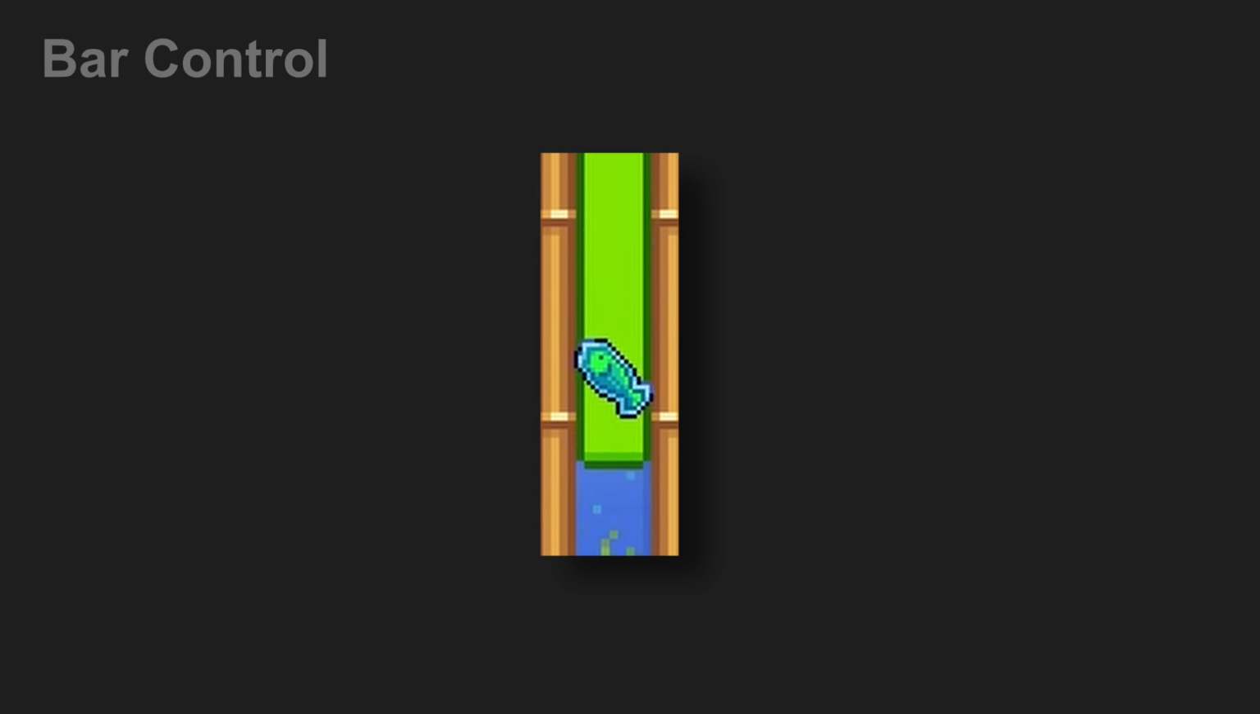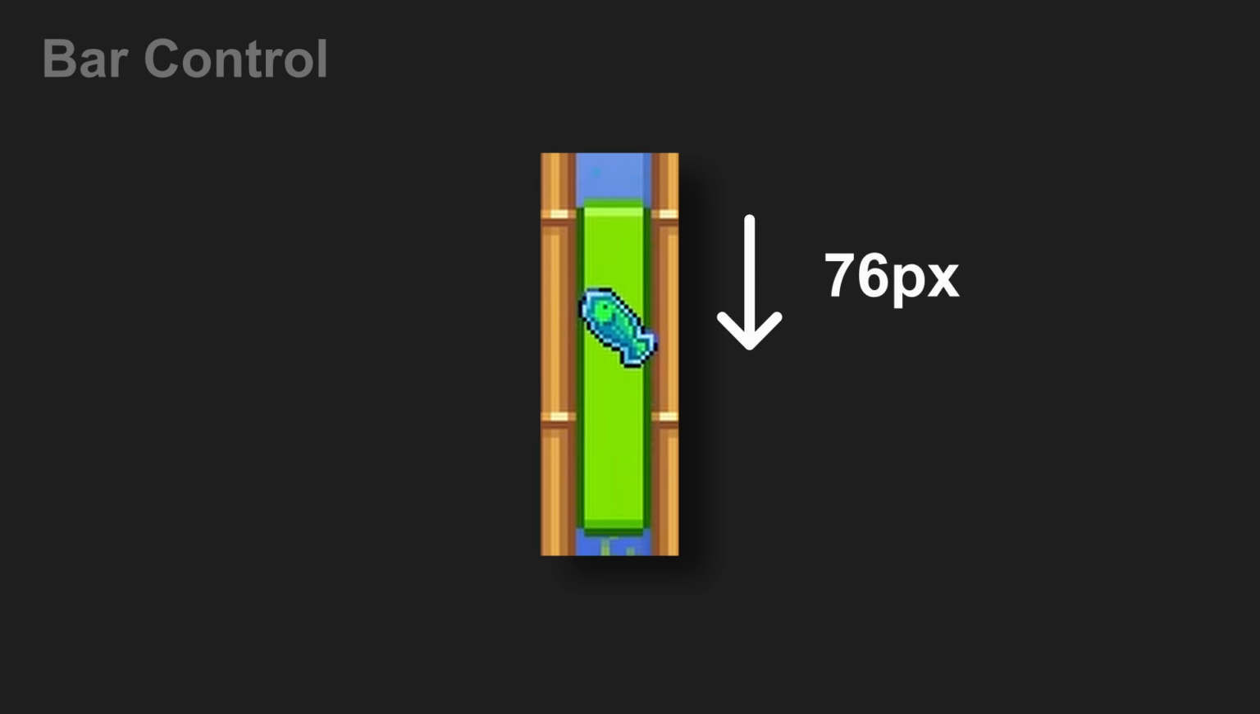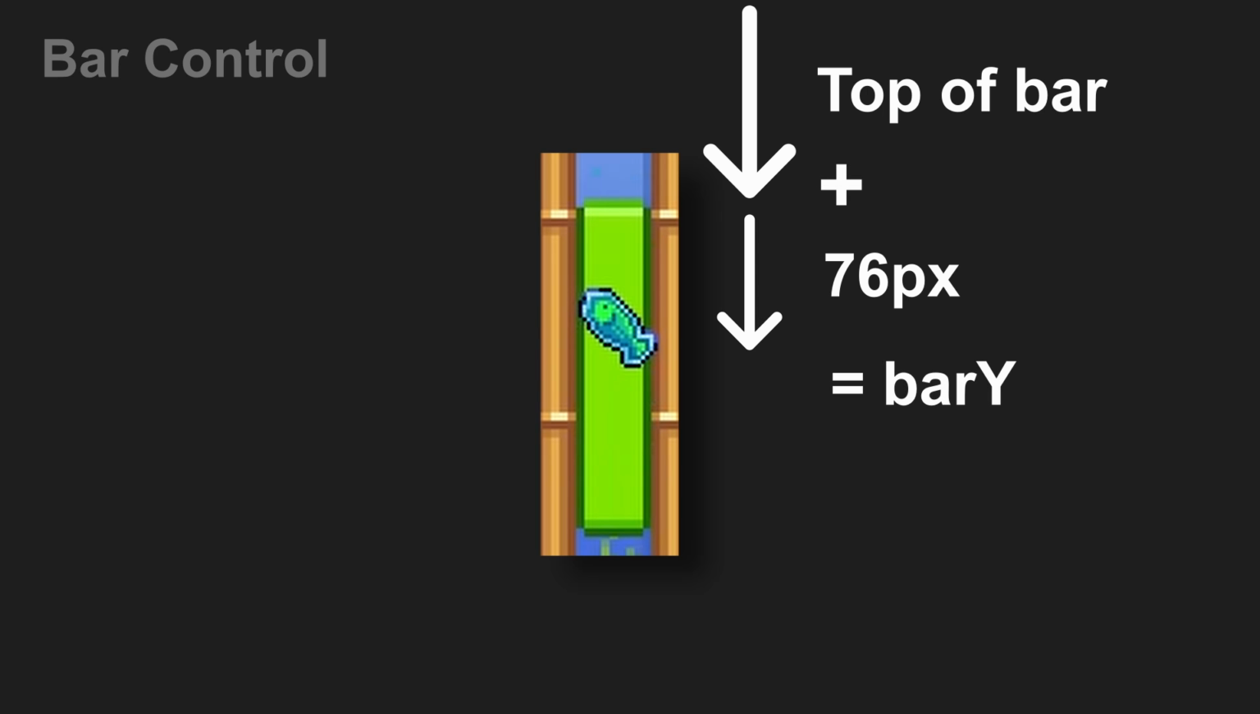image locations, we can try to keep the bar under the fish. Ideally, we want to keep the fish in the middle of the bar, so that's where we should define the distance from, or the error as we'll call it. I worked out the center of the bar is 76 pixels down from the top of the bar, and since the number of pixels is measured from the top of the screen, the center of the bar is the vertical location of the top of the bar plus 76 pixels.